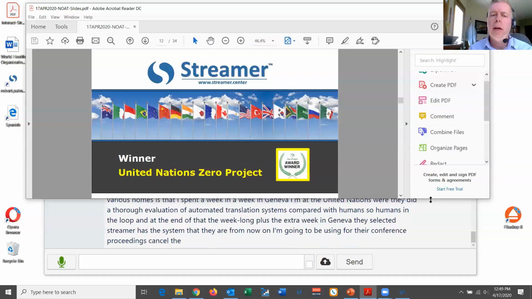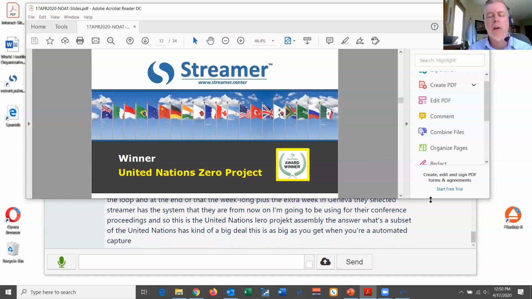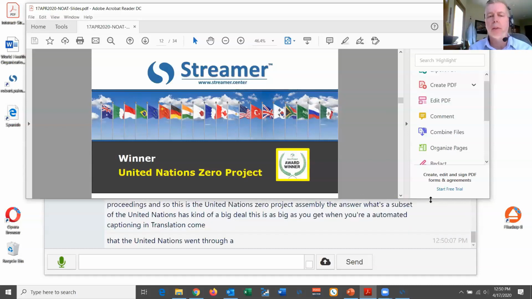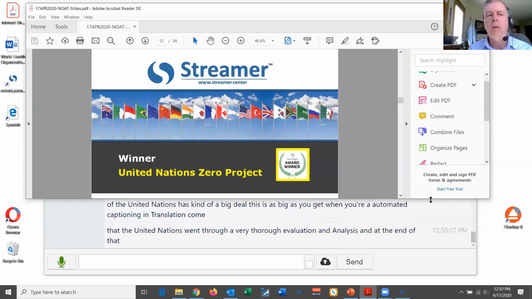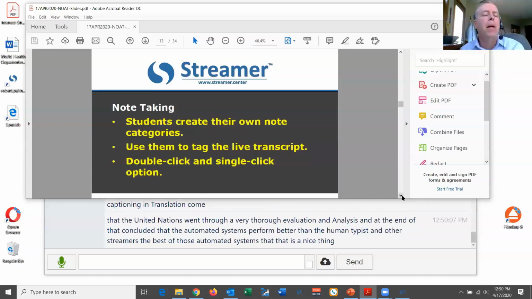And so this is the United Nations Zero Project Assembly. And so it's a subset of the United Nations. But this is kind of the big deal. This is as big as you get when you're an automated captioning and translation company, that the United Nations went through a very thorough evaluation and analysis, and at the end of that concluded that the automated systems perform better than the human typists, and that Streamer is the best of those automated systems. So yeah, we're proud of that. It is kind of a nice thing.